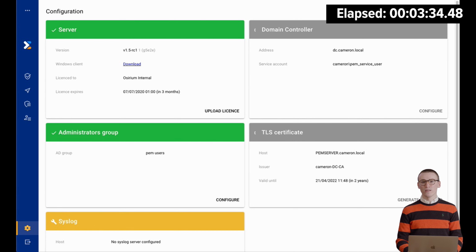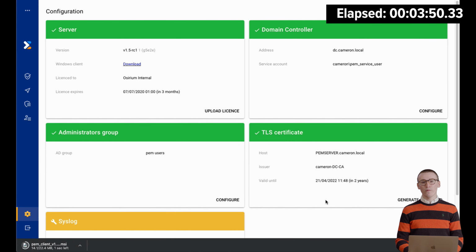The final stage is to distribute the PEM client to your end users. The client is downloaded from the PEM server configuration page. And it's as simple as that. You're now ready to get started using PEM.